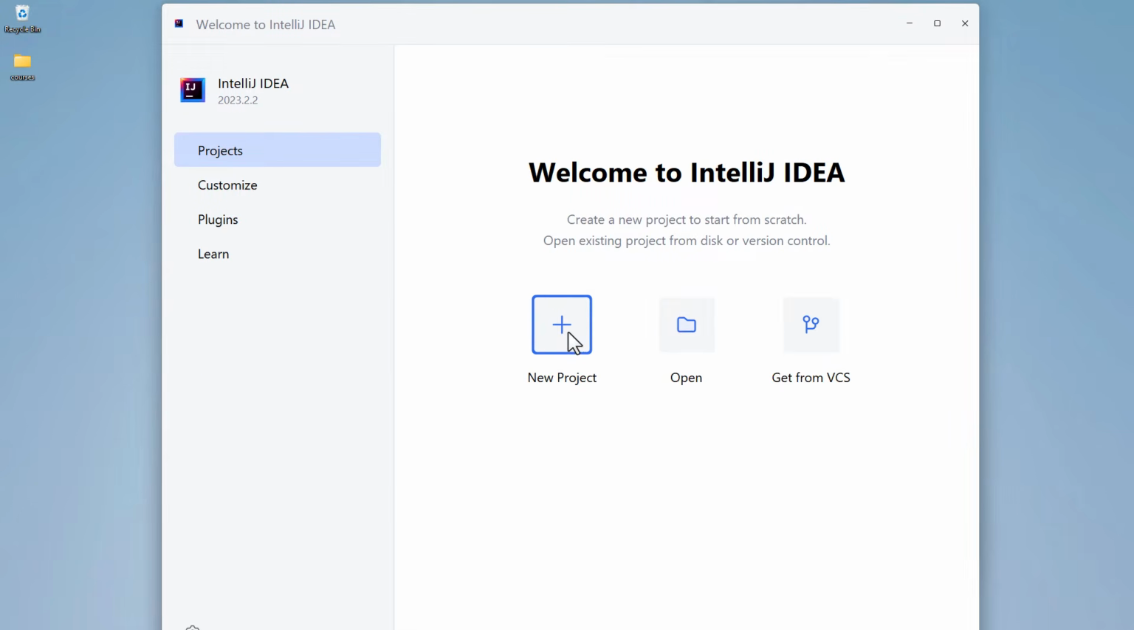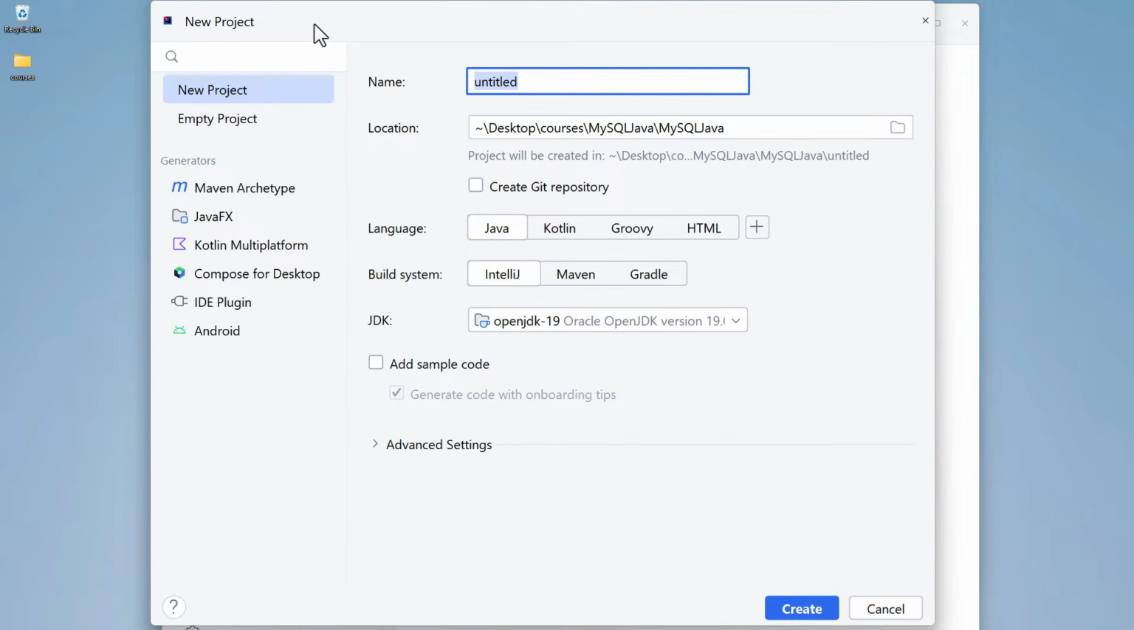As you can see, when I clicked on new project, I was welcomed with this new project screen. Over here, you have some options like the project name. You have an option to set the project location. And if you're not happy with this location, you can click on this folder icon and change the location of your project. This will determine where your project is stored on your system.